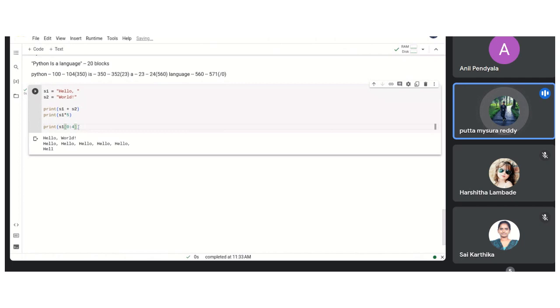Now let me provide a step as well. I'm giving a step as 2, and I will pass 6 as the stop index. Now let us see what will be printed. HLO. First let us see how it is printed. What is the start? I'm starting from H. From there I just need to go till 6th index, or 6th index in the sense 5th index.